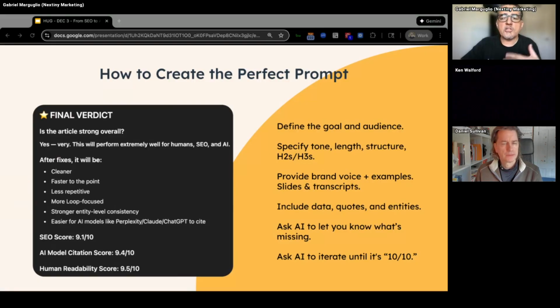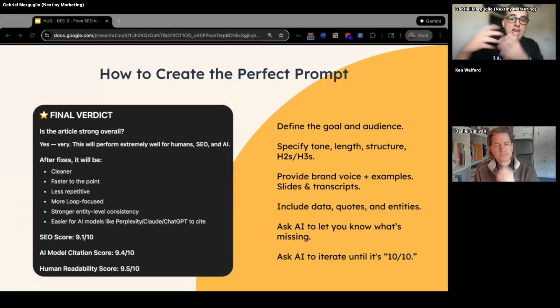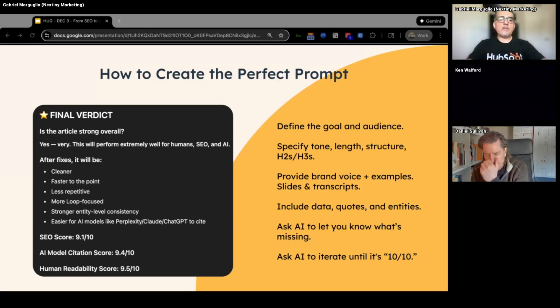So the question is, how do you create the perfect prompt? Because we're talking about taking those videos and using AI to generate the content. Usually it requires iteration. And the more you use AI, the more you use the different models, you'll see what each model is good for, for you specifically, or your industry, or the type of content you're creating.